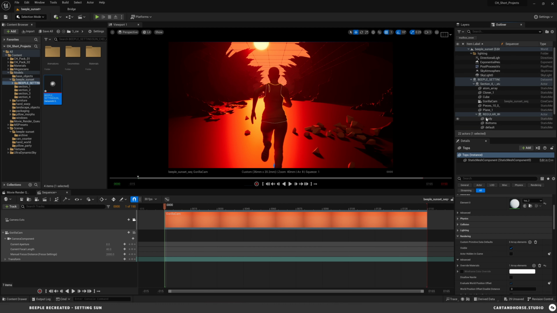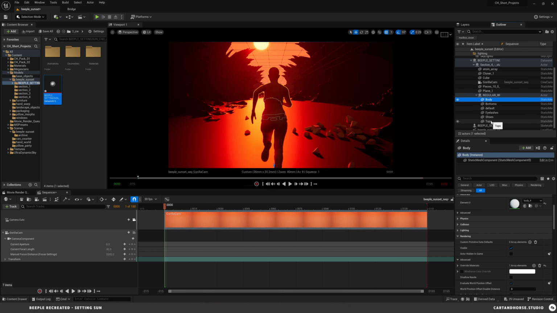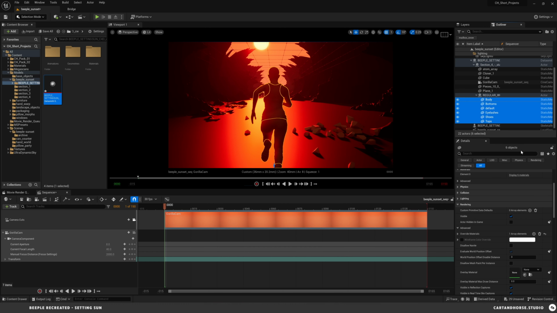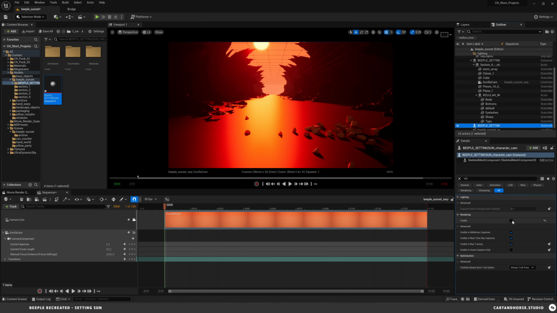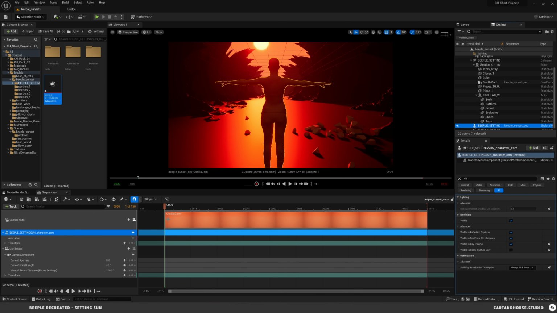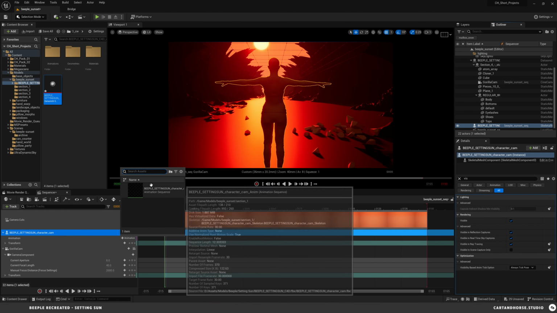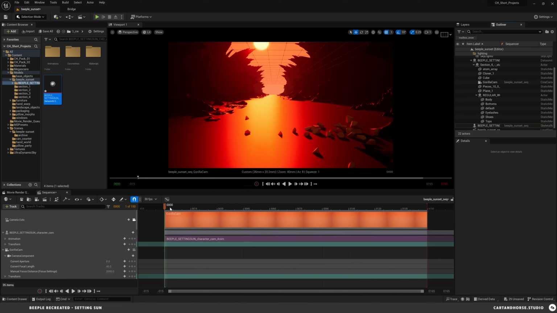Oh, I hit the wrong one. Did that a little backwards. So if I search visible here, we're just going to make this one invisible and then toggle this one back and bring back the correct character. So the one that we want is our skeletal mesh. We're going to drag and drop this into sequencer. Now we should be able to add the animation and she should take off running. And it looks like she did, but where is she running to?